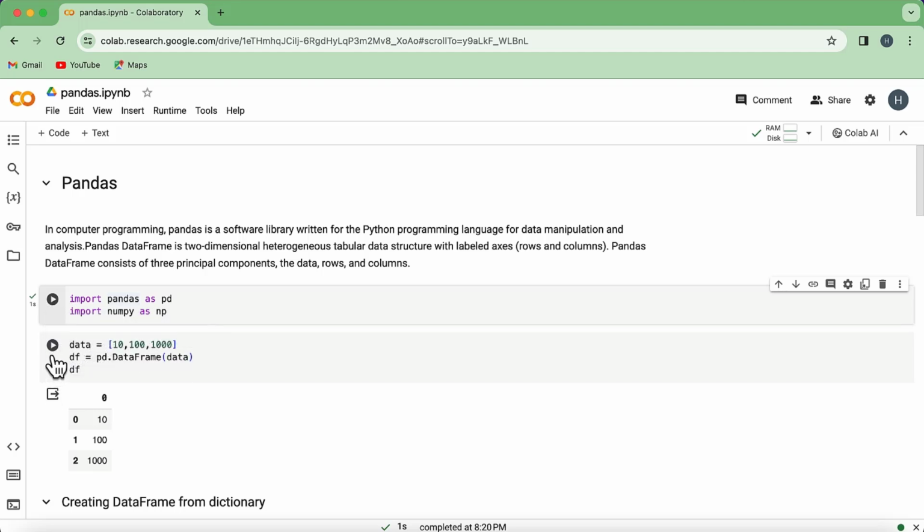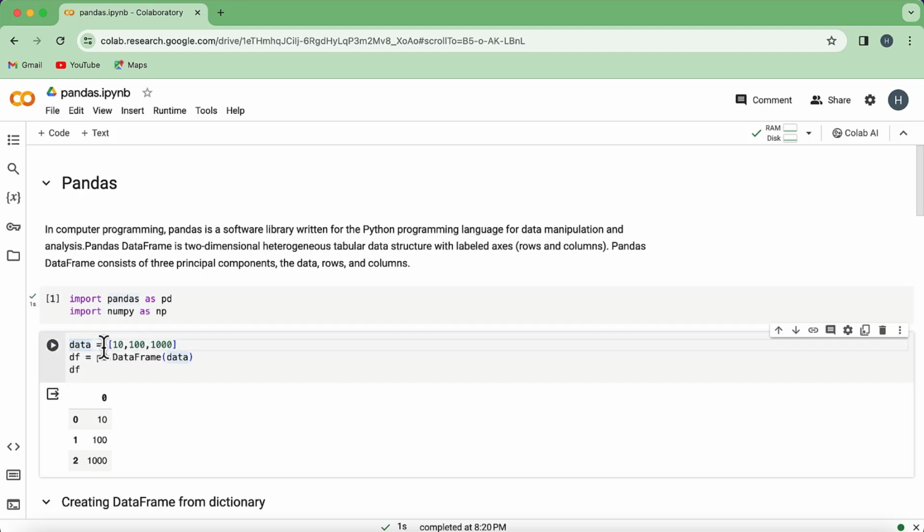And now here, firstly we are creating a Python list, and in this list there are 3 elements, this 10, 100 and 1000. And after that we are converting this Python list into a data frame with the help of this pandas.DataFrame function. So here we are specifying this Python list and we are getting this data frame, and then we are also printing it. So let's run this cell. And you will see this output.